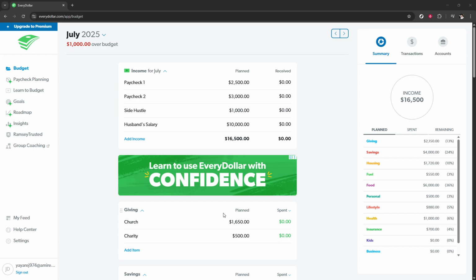First, we'll start by visiting the EveryDollar website. You can access your account by navigating to their website and entering your login credentials. Once you're logged in, you'll find yourself on the main dashboard, where you can see an overview of your budget categories and current financial situation. Familiarize yourself with the layout, which is designed to give you a clear view of your financial health at a glance.